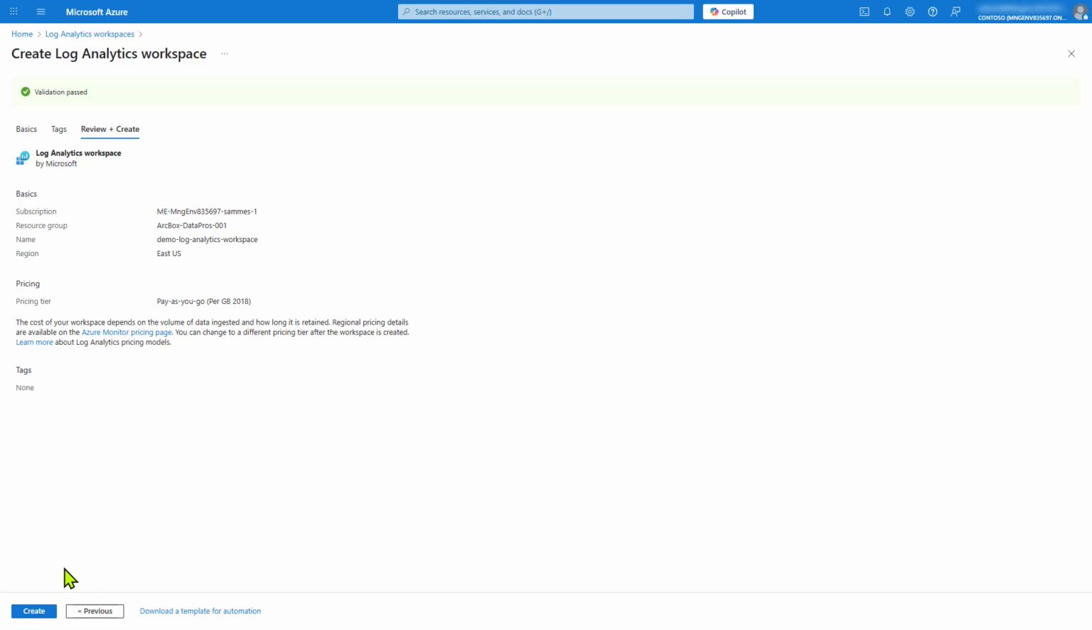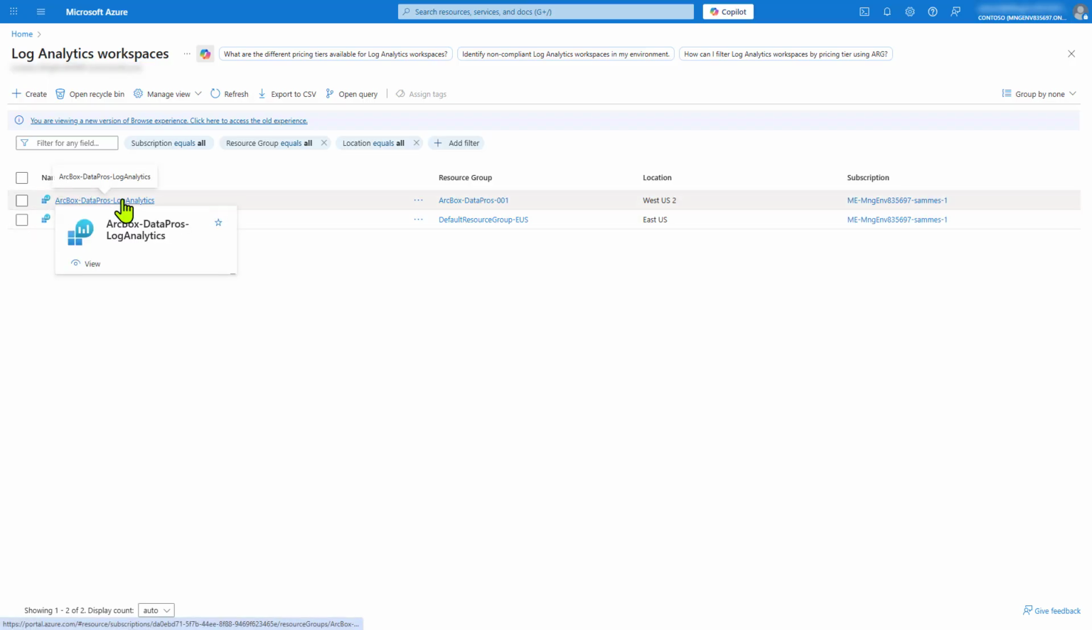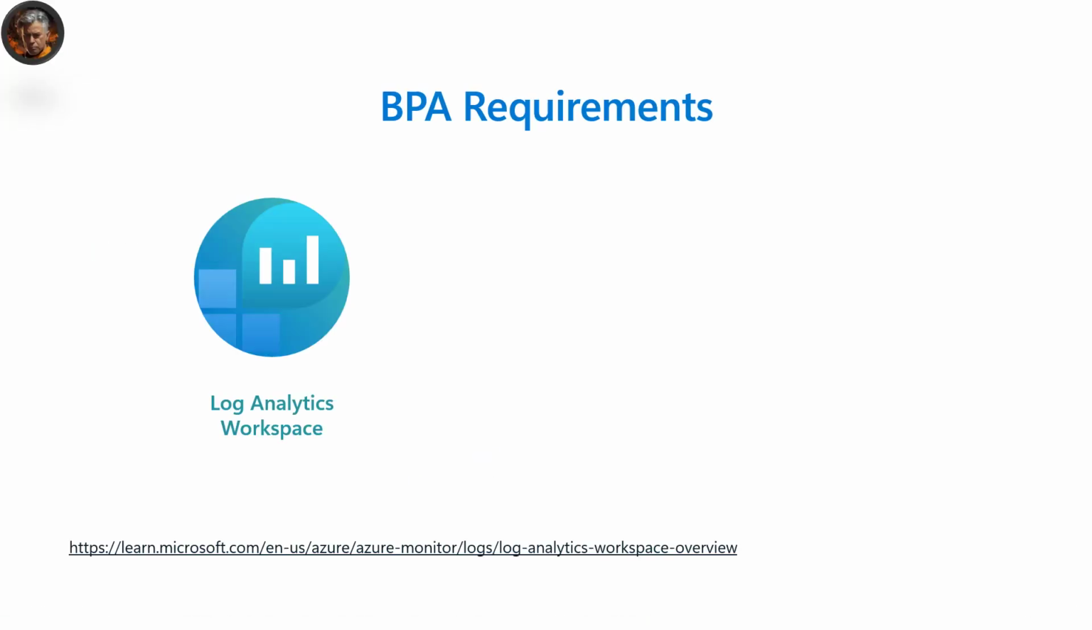clicking on Create. But I will skip the creation as I already have one Log Analytics that I'm using for my BPA. Let me cancel this out and go back to the Log Analytics workspace blade. And over here you can see the two Log Analytics that I have. I'll be using the ArcBox for our demo.